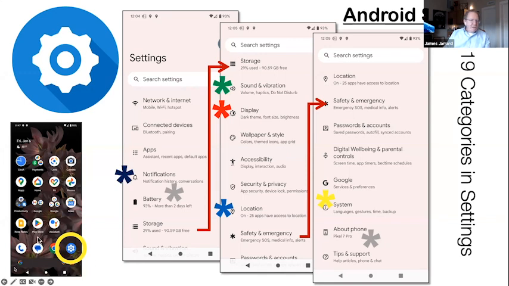Notice on the left here how I have my organization. I'll cover this once more, but I always have the camera up here, my Google News always here, my settings is always down near the bottom, my phone, messages, and my browser. But look at all of these settings. I don't believe any human being can remember all of these.